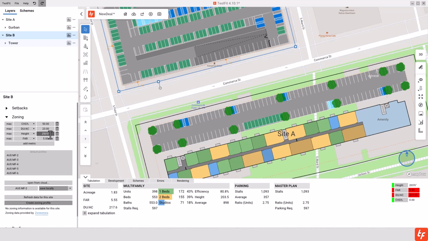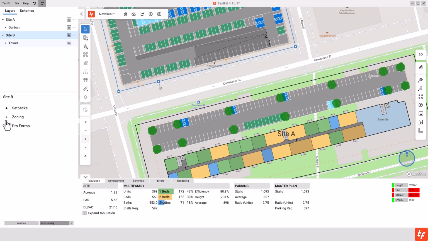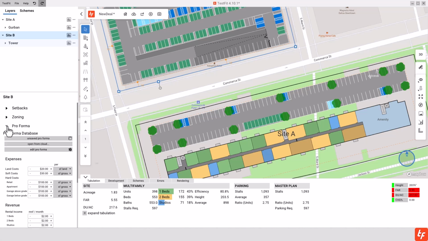Once you've defined your zoning profile, you can click here and give it a new name. You can then save it locally or to the cloud and apply that zoning condition to future sites. With zoning explained, we can then head to Proforma.